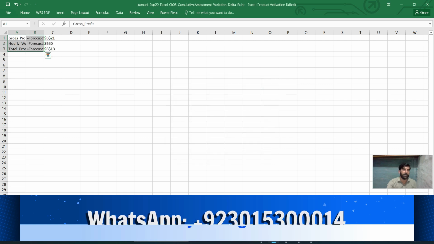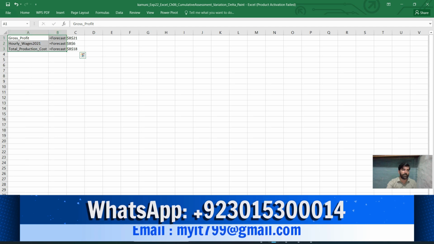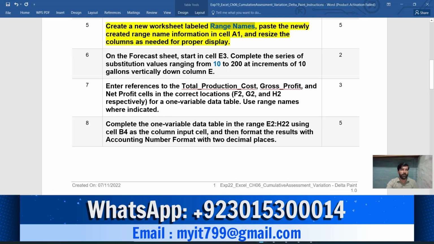So these are the newly created ranges that we have placed here. Paste here. This is instruction number 5. Now I move toward instruction 6.